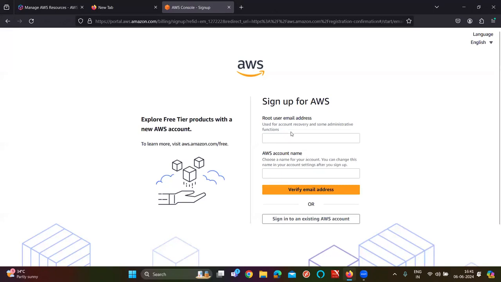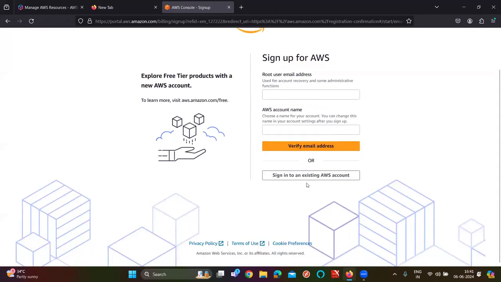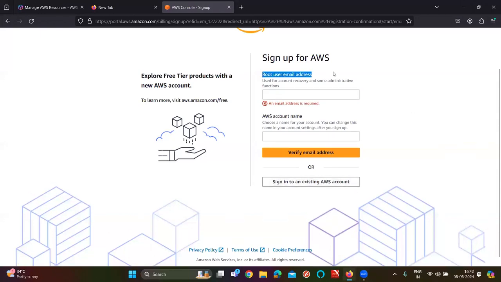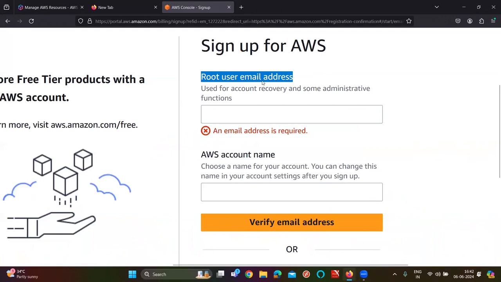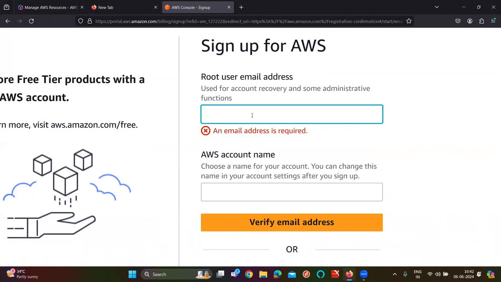Here you can see sign into the existing AWS account. That means if you already have an AWS account, you can sign into it. But as of now, you don't have any AWS account, so just go and give your root user email. Don't worry about this. In AWS, we have two types of users, root user as well as IAM user, which I am going to explain in the upcoming days. As of now, just give your original email, which you are trying to associate with your AWS account.